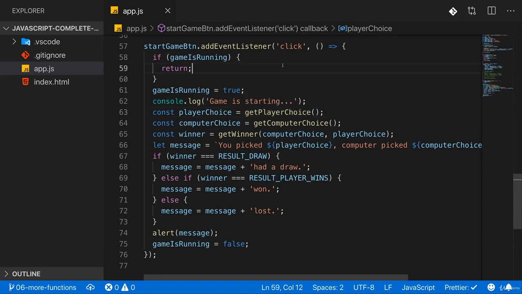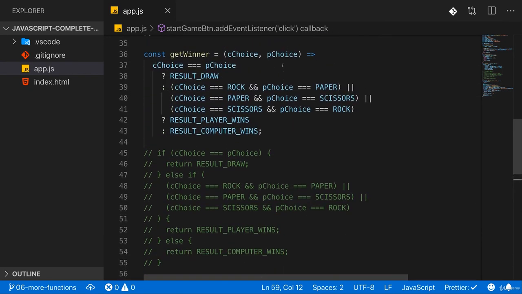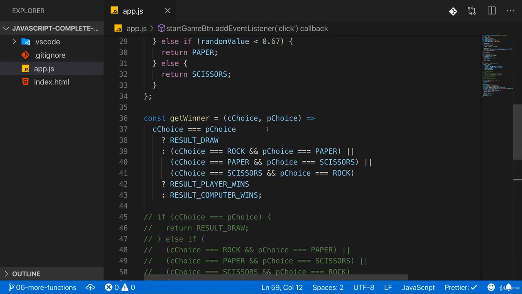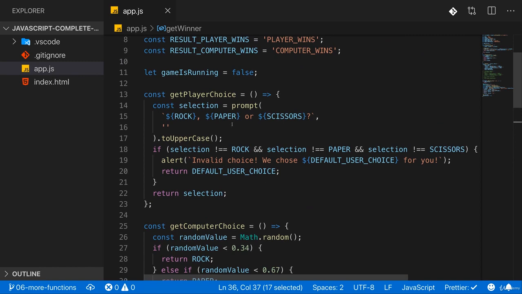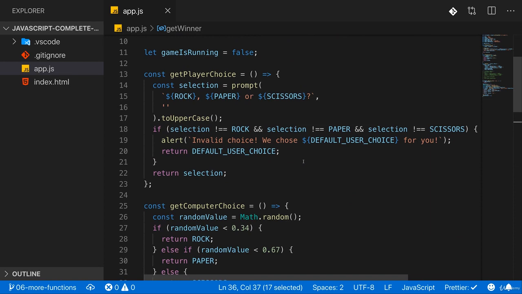So what else is there to functions? Well, how about default arguments? We have functions that take arguments, like our getWinner function. And right now, this function will produce unwanted results if we don't pass values to all arguments. Let's give this a try. Let's say the user doesn't pick rock, paper, scissors because he entered something wrong, anything like that. Well, then we don't want to return this default user choice here. Instead, we just return here, which means we stop function execution.